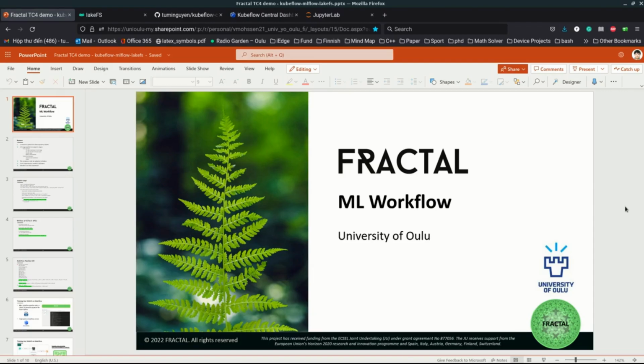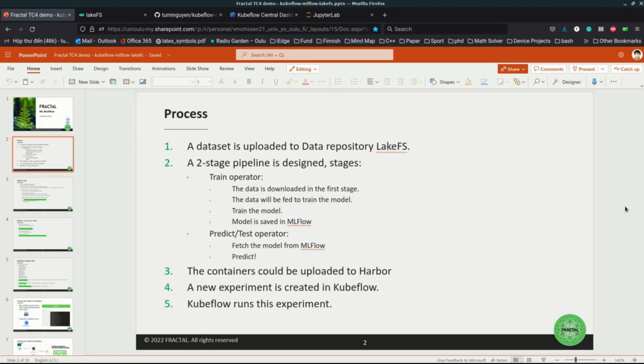Hello, I'm Hương Nguyễn from University of Oulu, and today I will present how to build a machine learning workflow and make it run on Kubeflow. So we are trying to train a tiny YOLO version 3 model on our custom dataset.